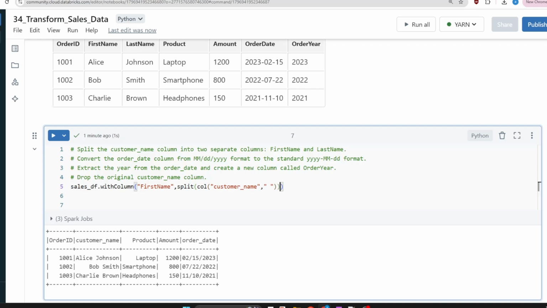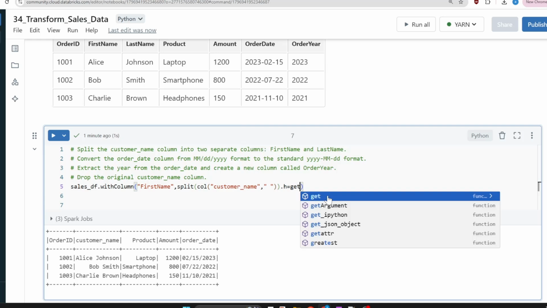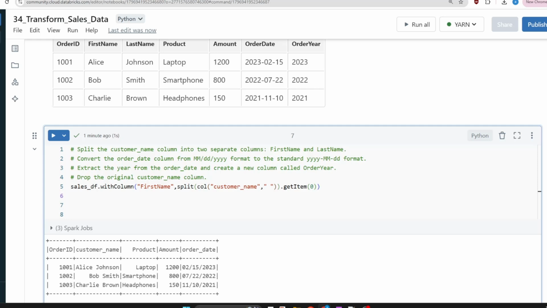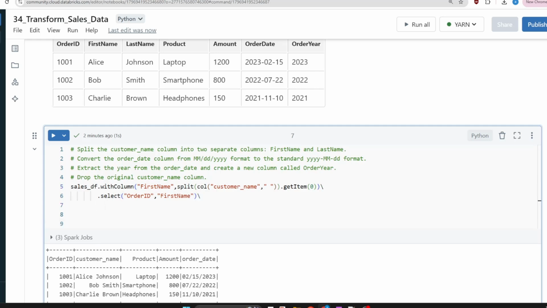Wait, let me see whether it is correct or not. Yes, split and get the first element. Dot getItem we have, okay? Get item, the zeroth item, we have to get it. Now let us try to get the order ID and let us try to get the first name. We have to give a slash here and slash here also and show it, correct?